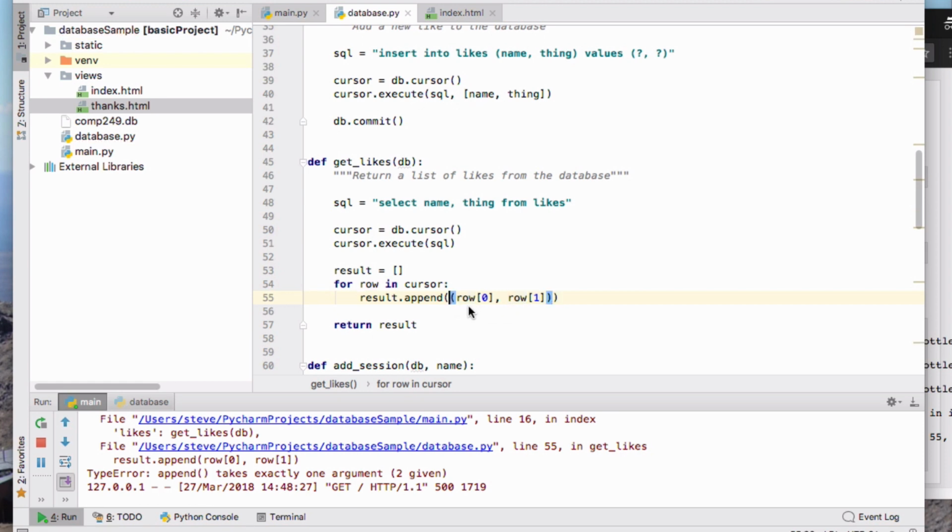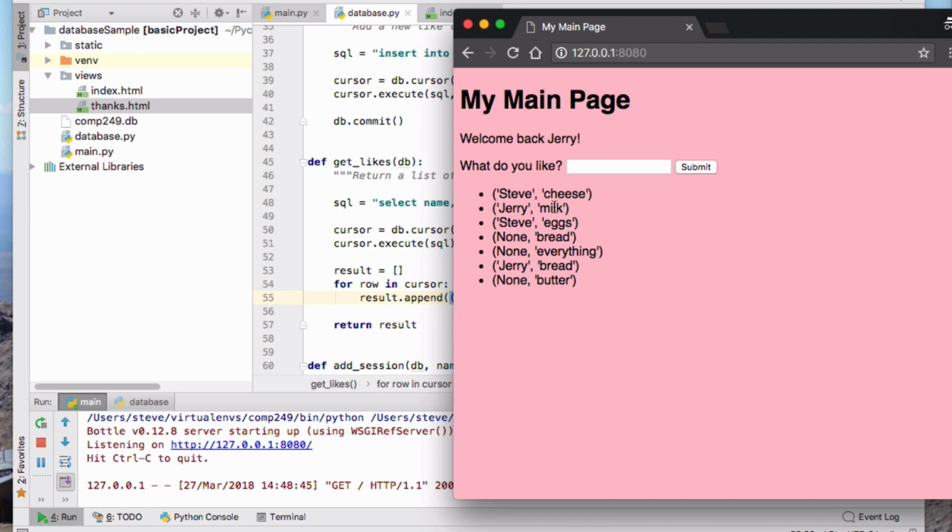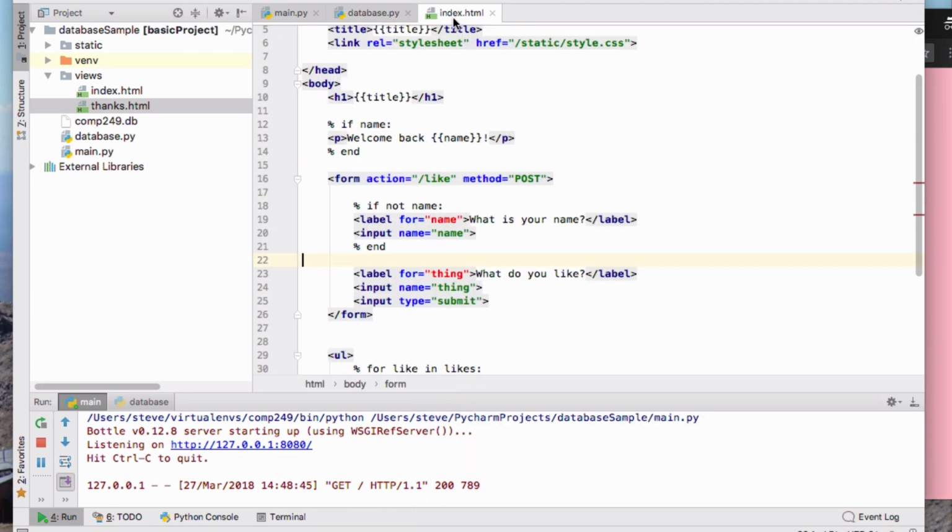So what I'm going to do is get tuples of name and thing, whereas before I just had the one individual thing. Okay, so it's not very funky, it's not very clean, but we can see we've got those things. Let's make it a bit nicer.